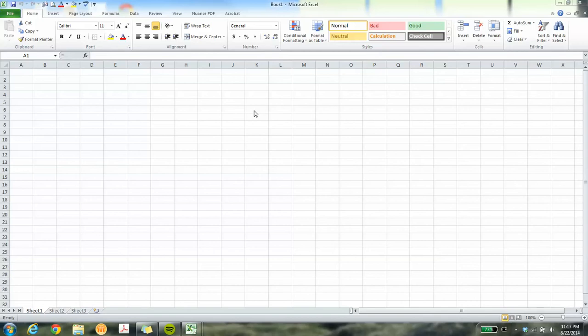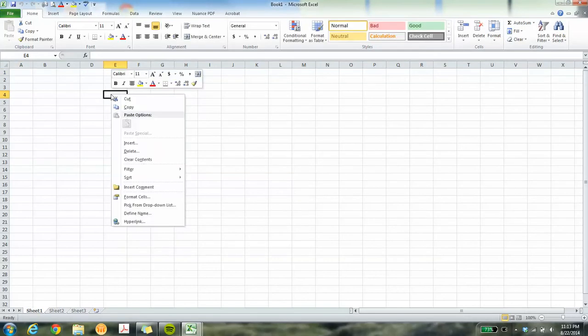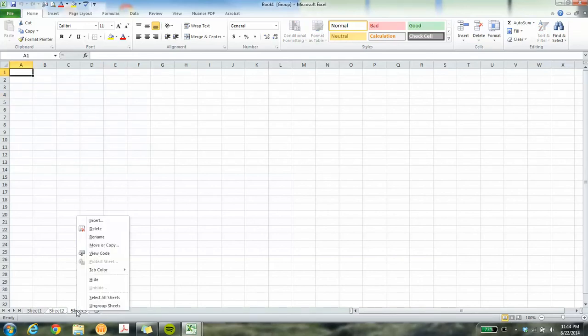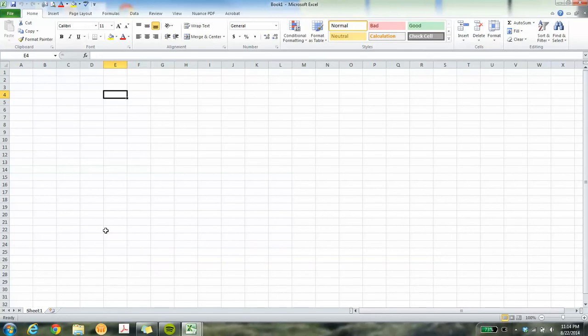I opened up this file in Excel. It's blank. You can see that each cell is formatted exactly the same when you open up. There are 3 sheets at the bottom: sheet 1, sheet 2, and sheet 3. We're going to use sheet 1. So actually, I'm going to delete sheet 2 and 3. If you highlight both of those and hit delete, now we only have 1 sheet left.